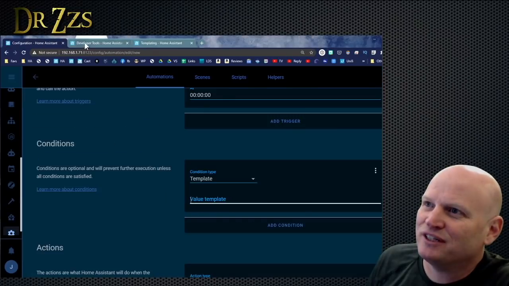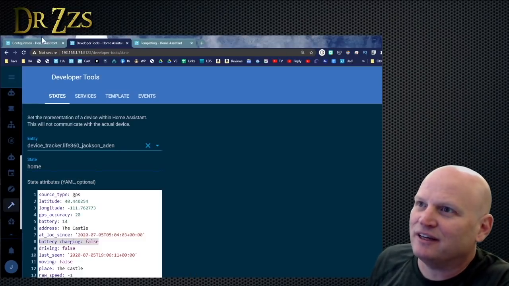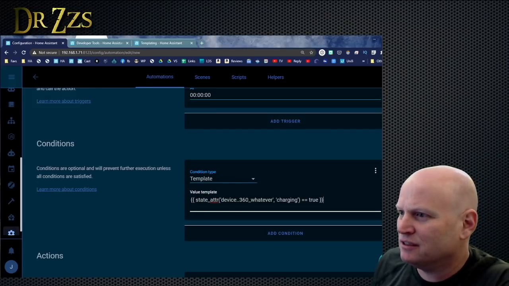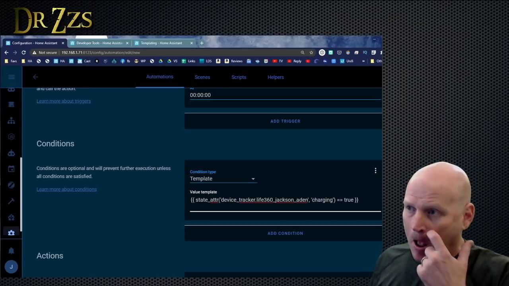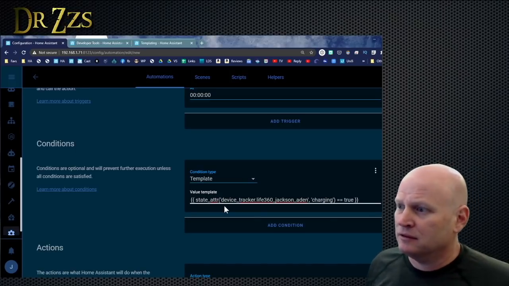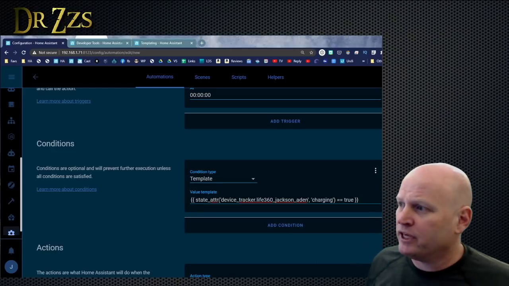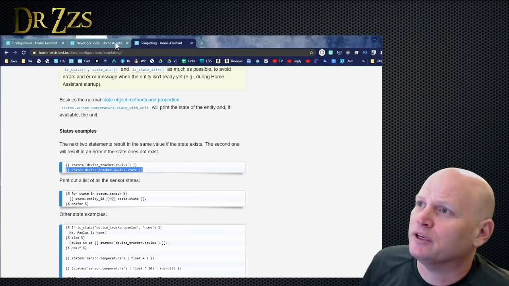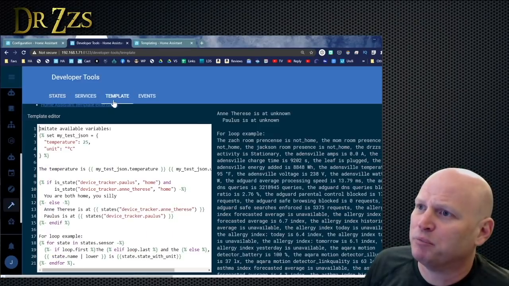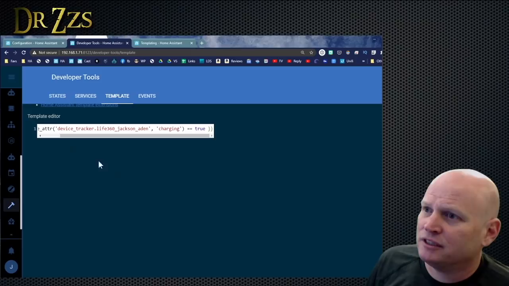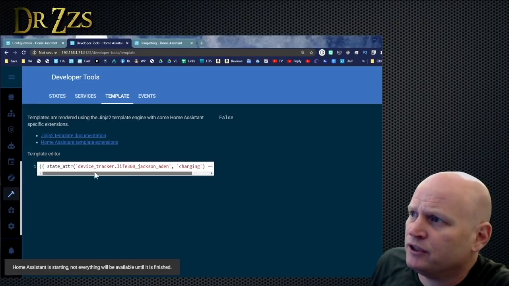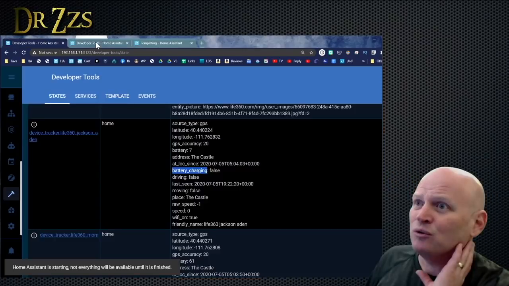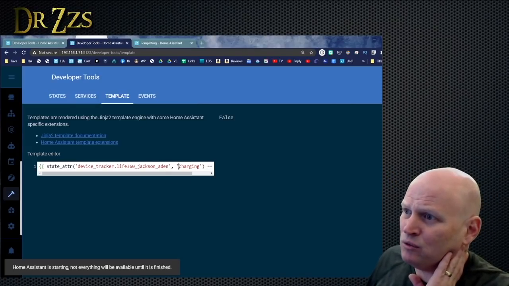Thomas is a star. Star for the day for Thomas. Thank you, sir. Now we can paste this in and change this. Charging true. How's that look? That looks pretty good to me. To test this template, we copy it and go to the developer tools template page and put it in there. This is one perfectly legitimate method, and it's coming up as false. So perfect, it works.